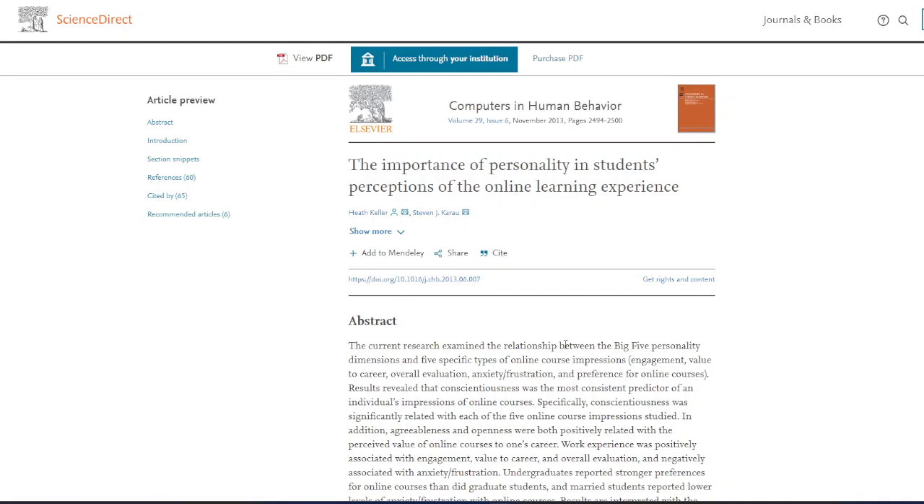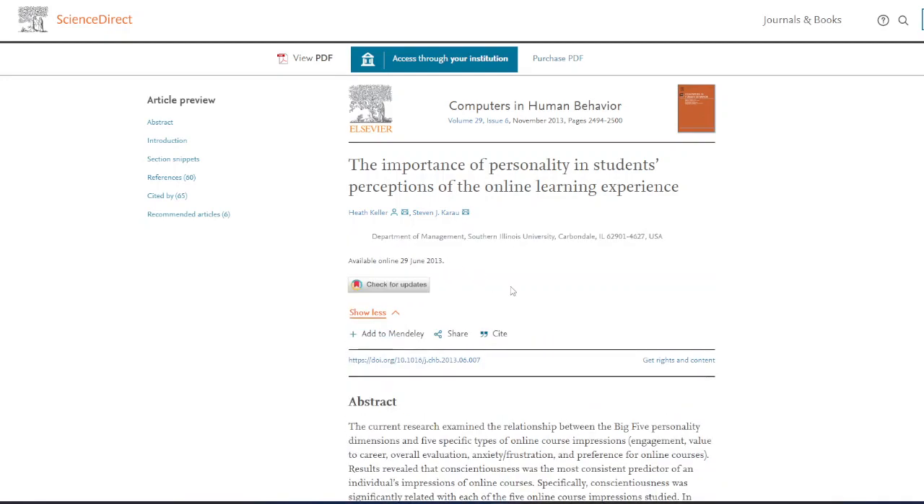So here we are in that article, and we see the title of the journal is Computers and Human Behavior. We're in volume 29, issue 6. It was published in 2013, and it runs pages 2494 to 2500. So we can see from this structure that this is a regular journal that is available in print, because it has page numbers. Then we come down here and we see the title of the work. This is the article's title: The Importance of Personality in Students' Perceptions of the Online Learning Experience. And then we see the two authors, Heath Keller and Stephen J. Carew. I don't know these people. It says show more. Let's see if there's more authors. There are not. It just gives us their affiliation.